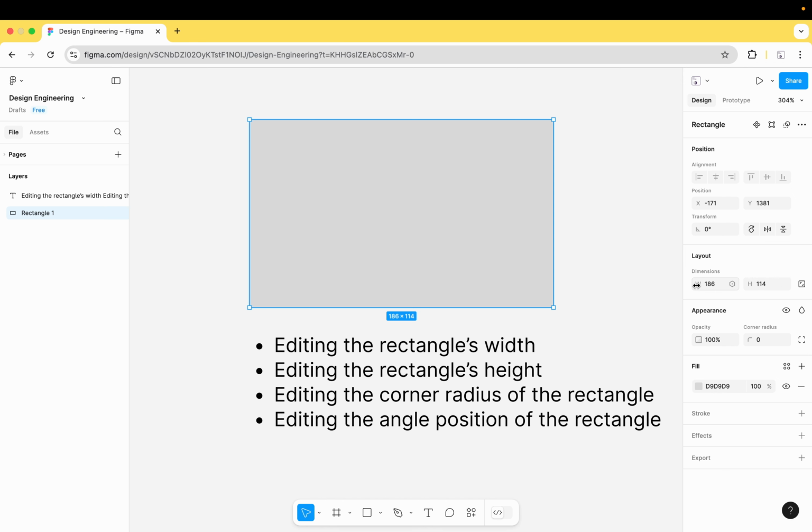Now, that letter stands for width. This simply means that if we want to control or edit the width of our rectangle, all we have to do is to come here in this property box where we have the letter W. So if I come inside this property box, you'd see that there is a number there. That number is 186 in my case. In your case, it can be anything, right?